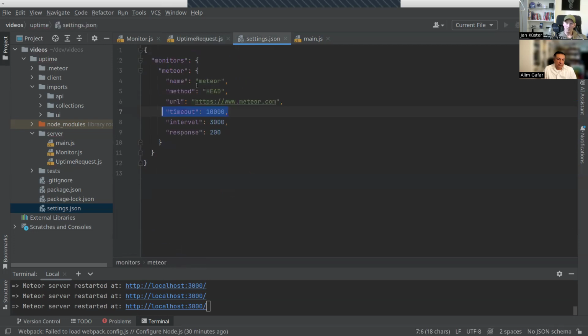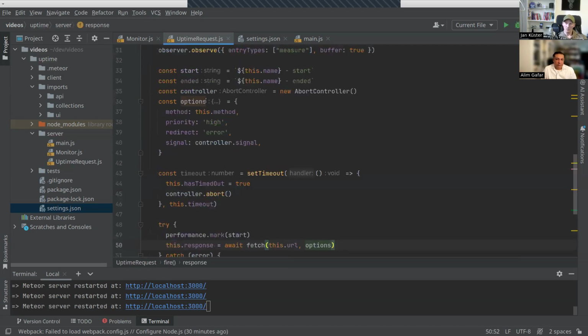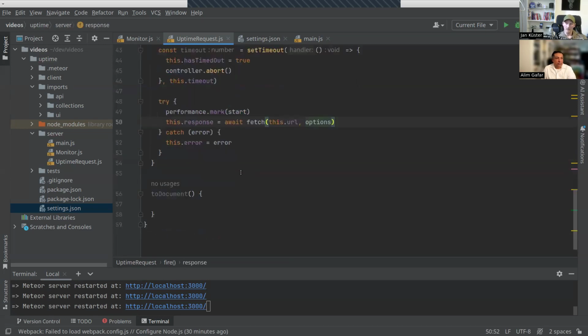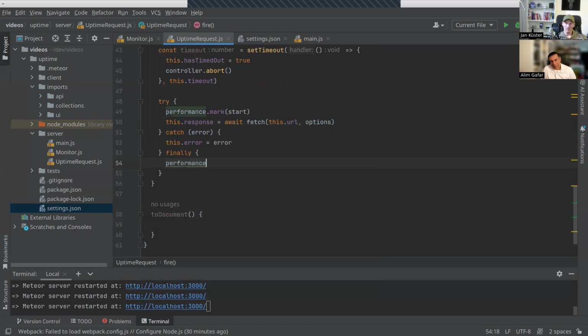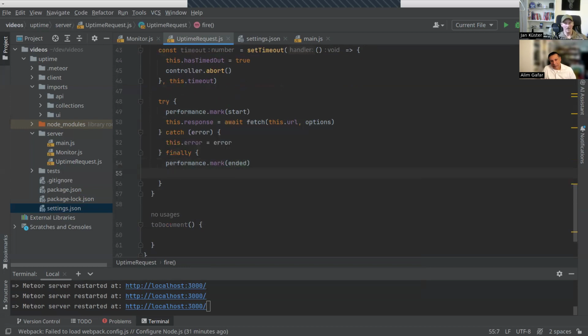The URL is what we configured here. We pass it in, and the options is what we defined here. And in any case, which is using the finally attribute of try catch, we want to measure the performance of the request, like how long it took. If it timed out, it took obviously 10 seconds.